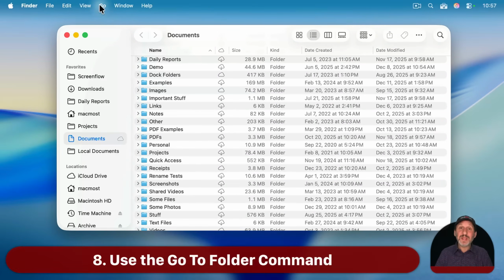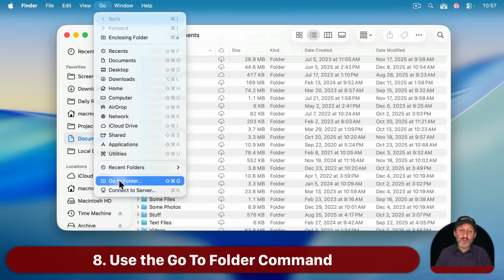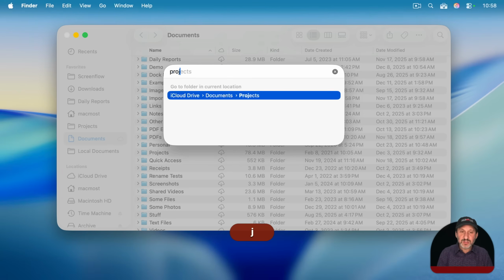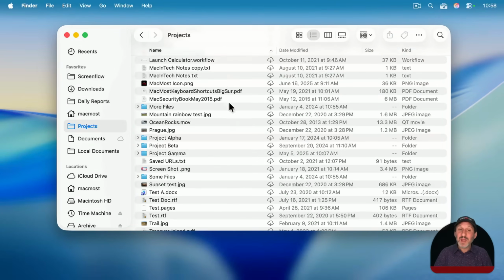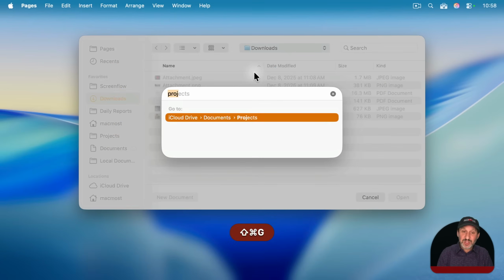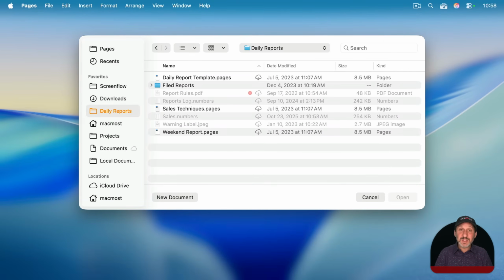Another way to navigate around in the Finder is to use Go and then Go to Folder, or Shift-Command-G. And then you can type something here, either a full path or a partial path, and it will look under Recents to find the folder you mean. So I can start typing something like that, and you can see it selected there, and then hit Return, and I go to that folder in the Finder. Well, guess what? That works in open dialogs as well. Shift-Command-G brings up that same thing, and then I could type something like that and jump to that location.